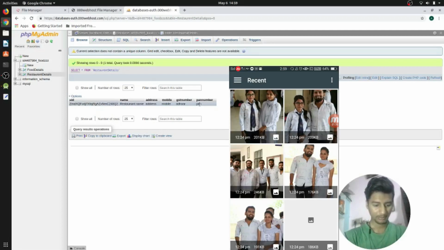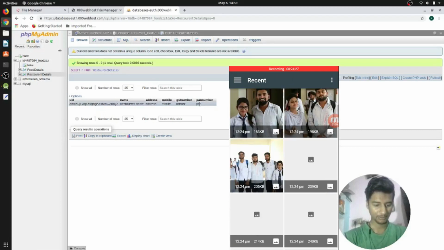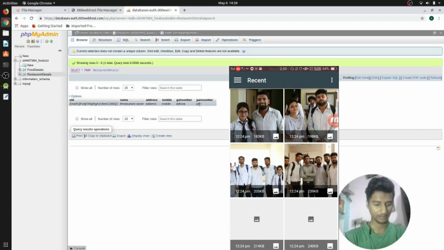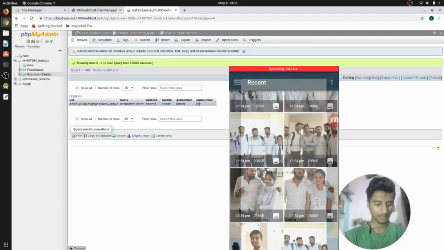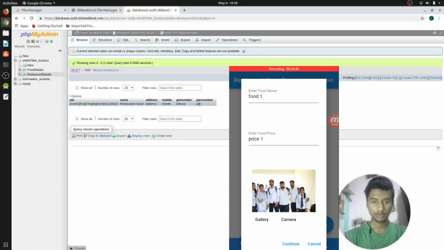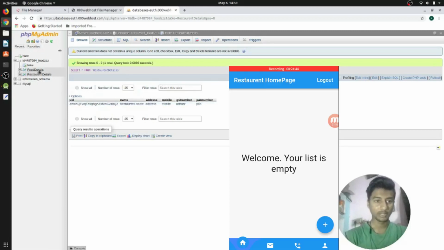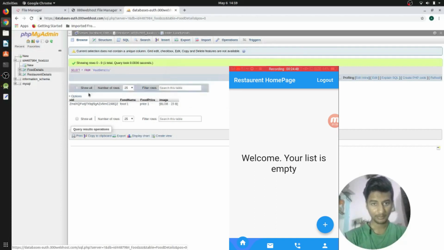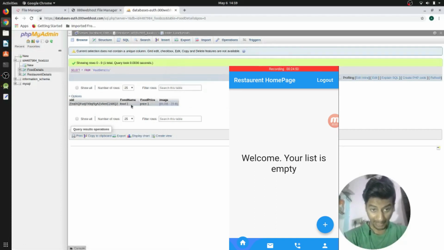These are my friends' photos. Let us go for this. Why is it not selected? Oh yeah, it's selected. When we click on continue, the photo has been uploaded. Let us go to the food details. You can see that we have food 1, price 1, blob.